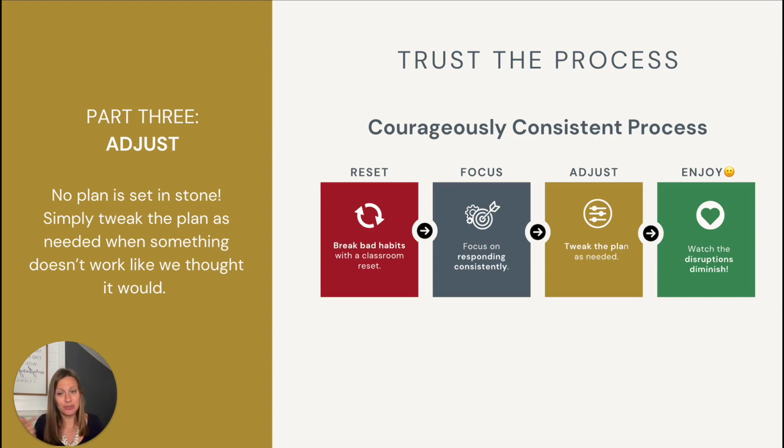You got to give it a little bit more time. But if you've tried something for a week, 2 weeks, and you're like, this really is not working, then it's time to adjust. No plan is set in stone, and we help teachers. We help you tweak your plan as needed. You just go back and say, okay, this isn't working. What am I going to try instead? And in that way, you're continually making your plan better and better and better.